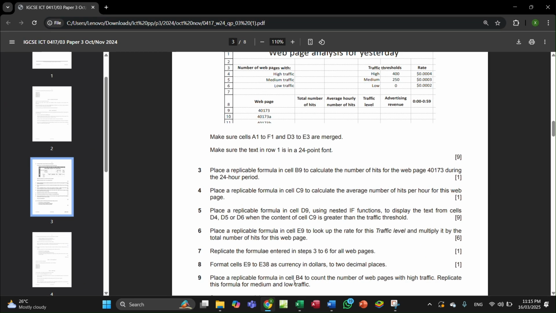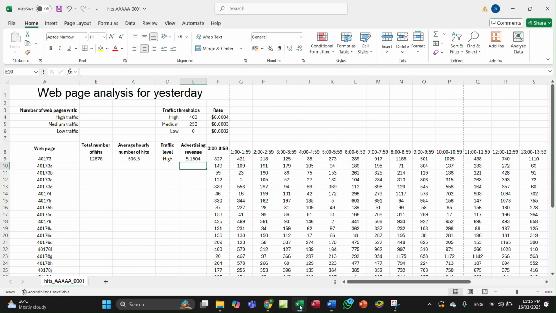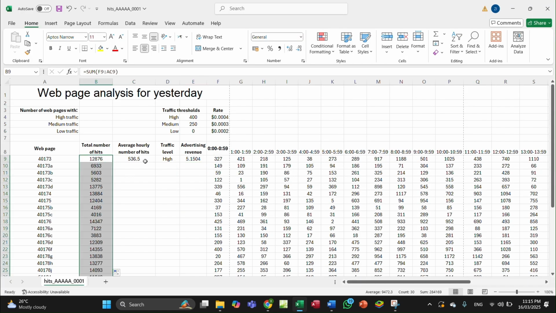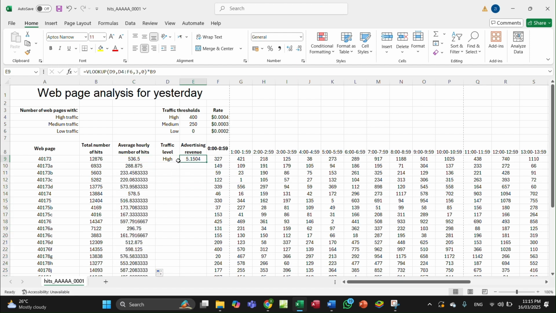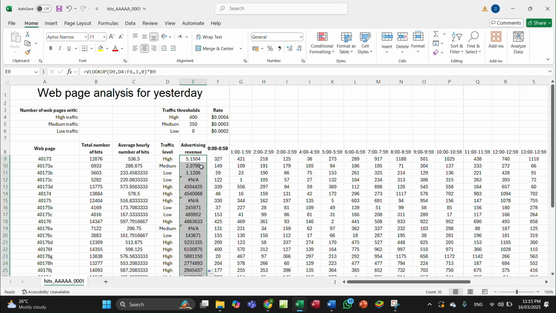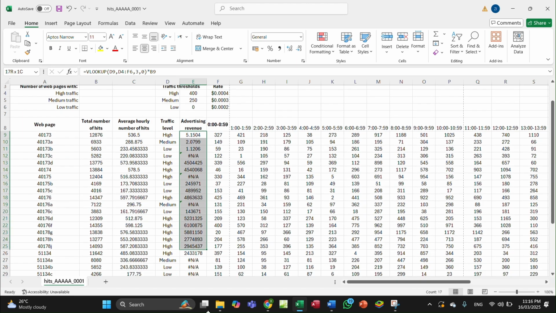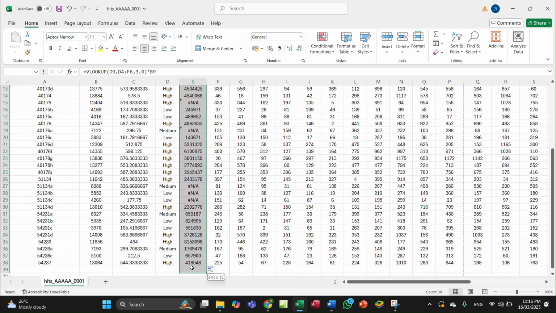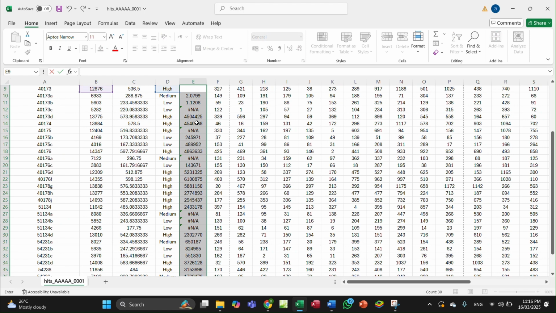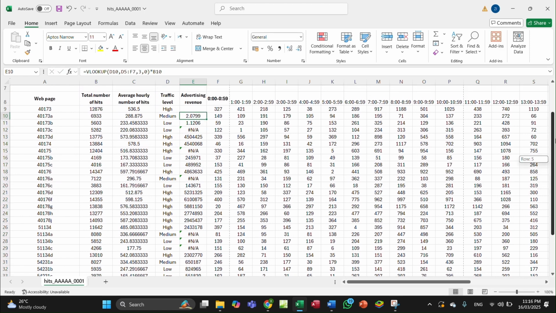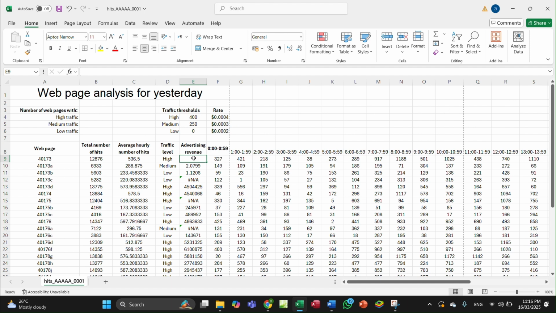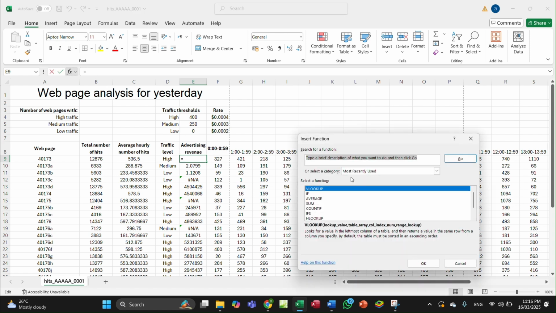Replicate the formula entered in step 3 to 6 for all the web pages. Okay, so just come here, then double click like this, double click like this, double click like this, and double click like this. I think I made a mistake here. Yeah, I made a mistake. Guys, I forgot to close the sources. So let's do it again.